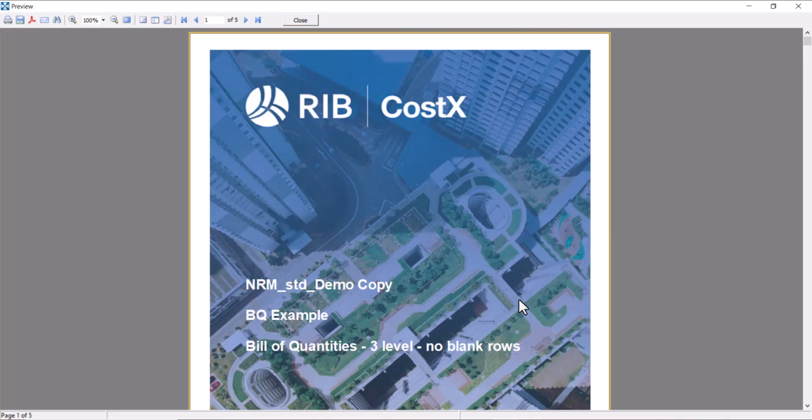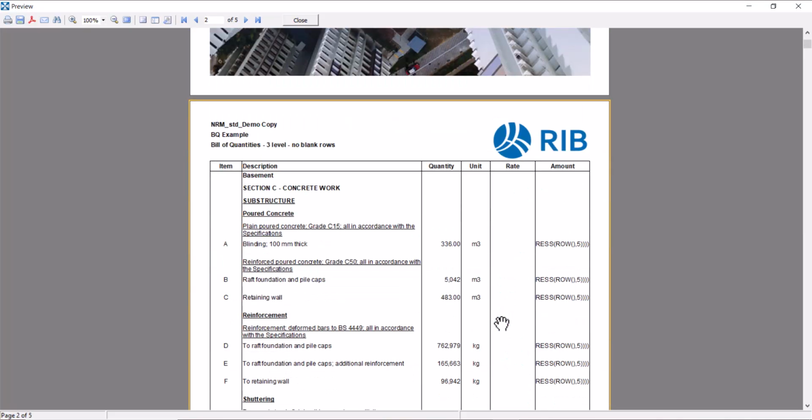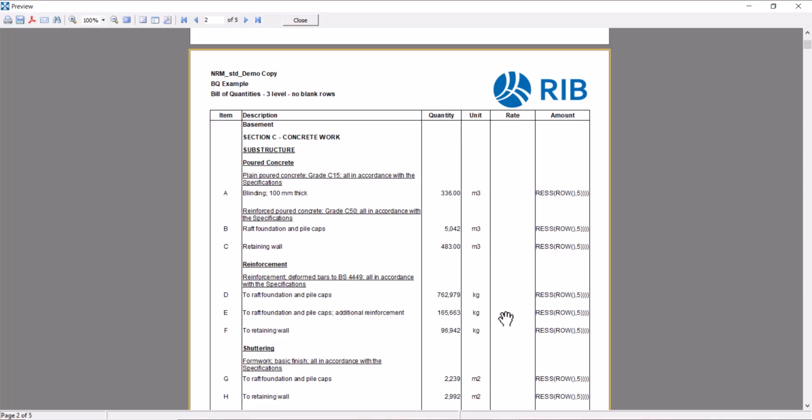Okay, so here we have the front cover. We've got an image and we've got our logo. It's also carried forward the building name, the workbook name, and the report title as well. If I scroll down, we can see that it's put it into a typical bill format. It's also got our logo, which can be changed, and a header there as well.